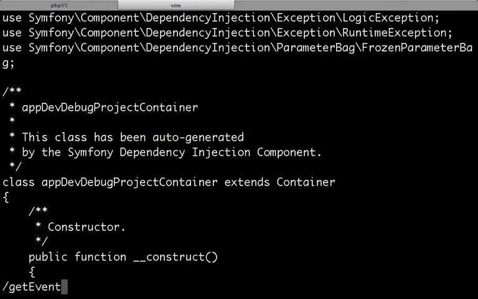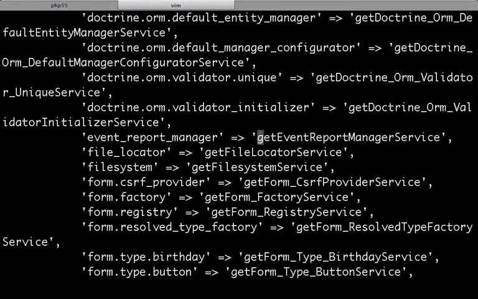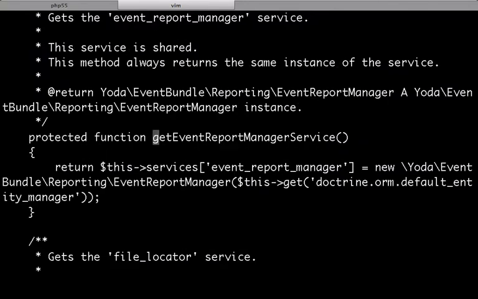Search for the getEventReportManager service function. Internally, when we ask for our service, this is the code that's run. It's not magic. It's just running the exact same PHP code that we had in our controller before registering our class as a service. If we made a change to services.yaml and refreshed, Symfony would update this file. Pretty amazing.